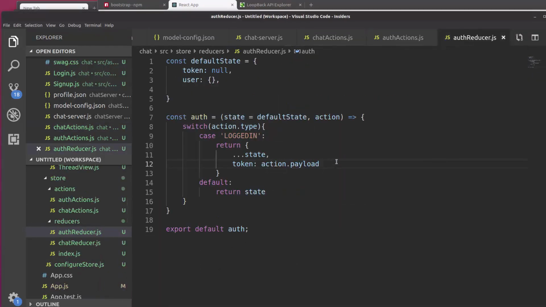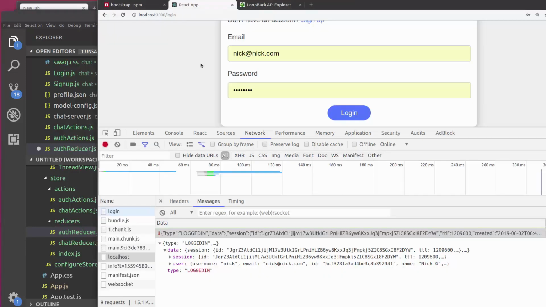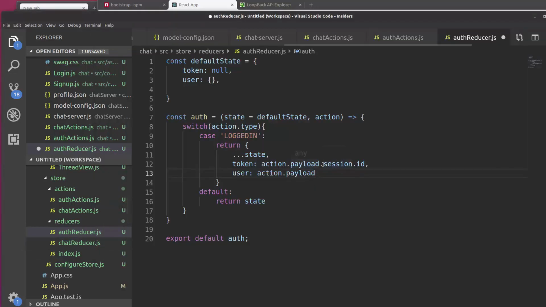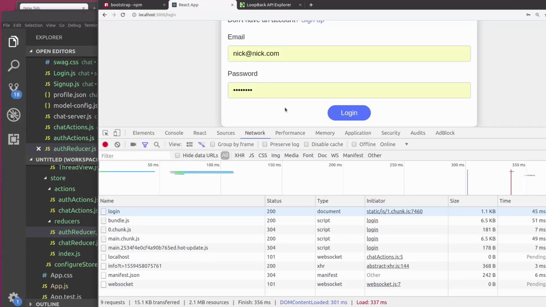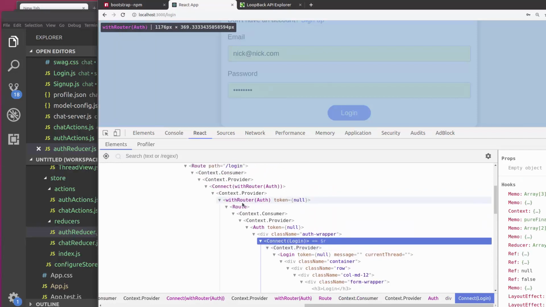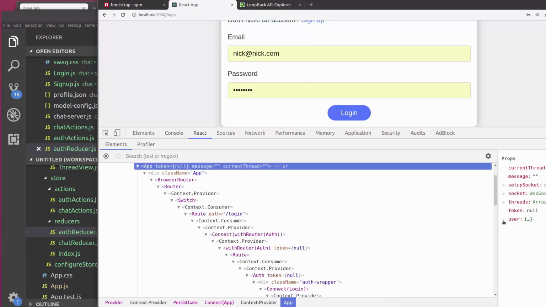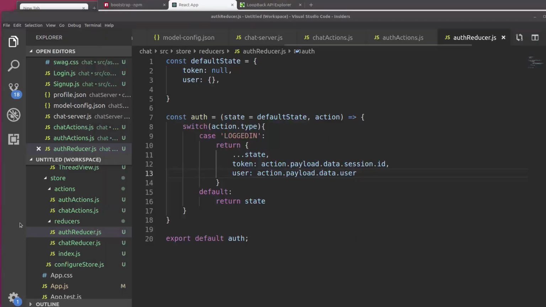So in auth reducer here, it's going to be action.payload.session.id. We'll set the user to action.payload.data.user. So action.payload.data.session.id. And then user is action.payload.data.user. So let's save this. Let's log in. And then if I go into React and we look at this component, token is null. User is still an empty object.